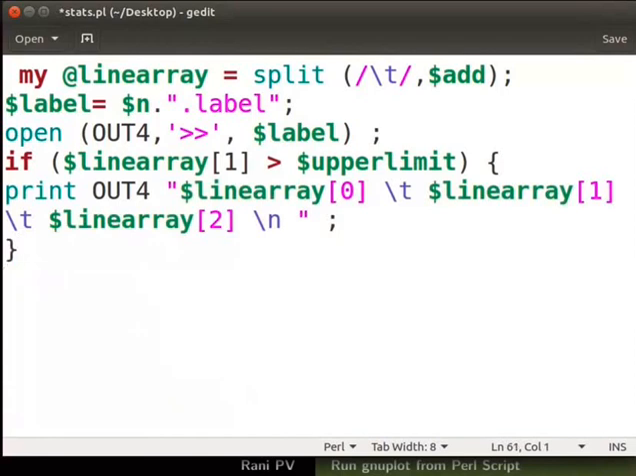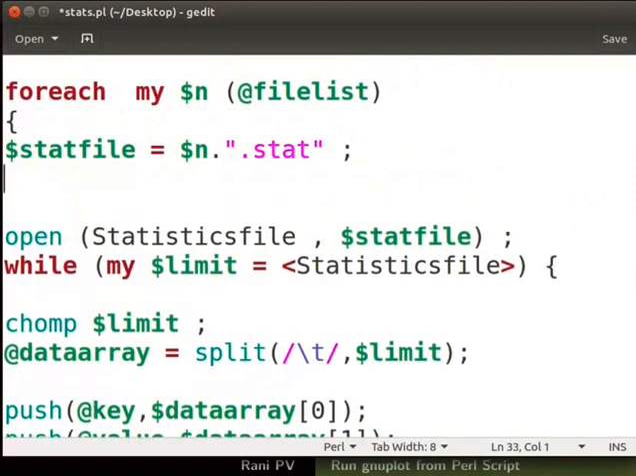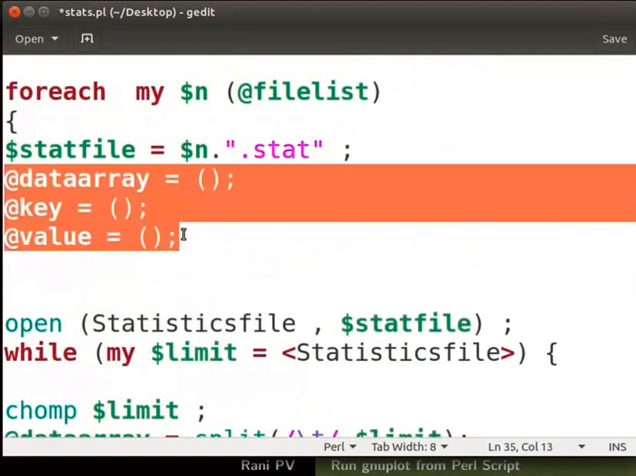To print the lower outliers, the condition has to be added in the if statement. I will not print the outliers below the lower box limit here. Close the while loop and close the foreach loop. Do not forget to clear the array before reading each new statistics file. Go to the line before opening the statistics files as seen on the screen. Start a new line. Enter the commands as seen to clear the three arrays.